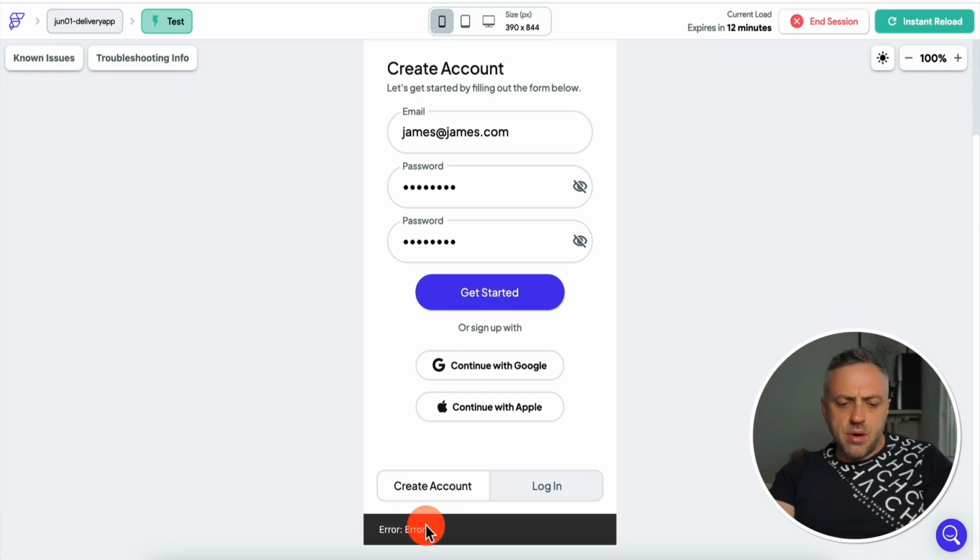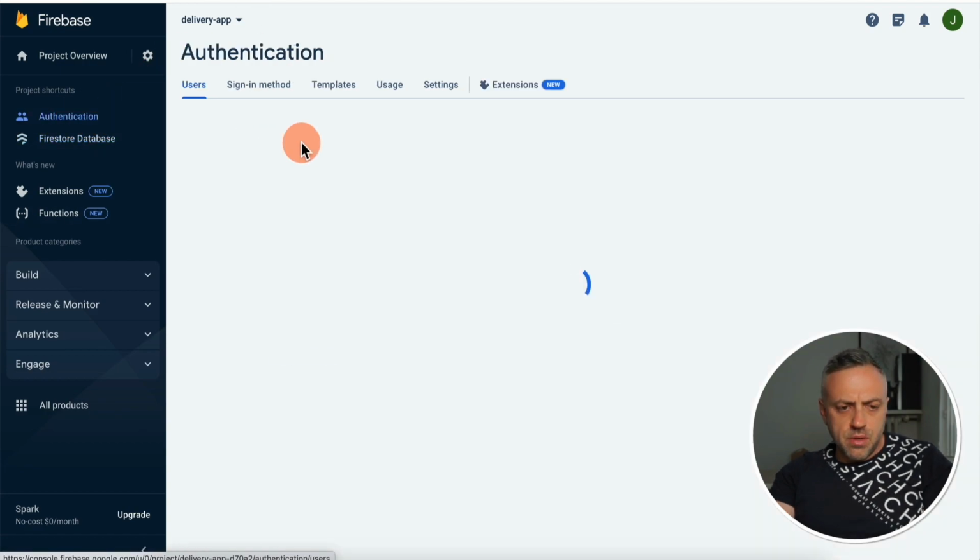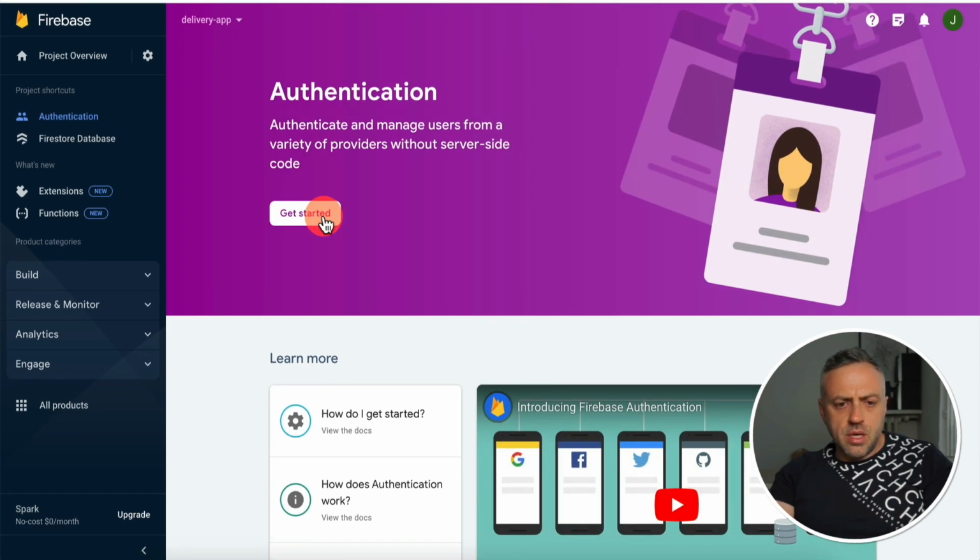But I'm getting an error. And the reason I got an error is because if I go back, I haven't enabled authentication. So inside of my dashboard for my project, I need to go to authentication. I need to click on it, and I need to say get started.